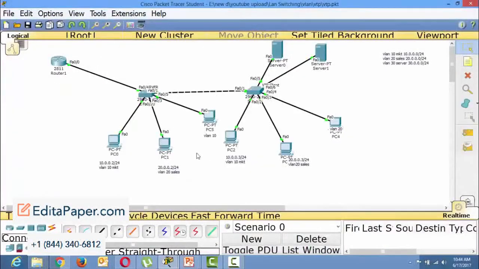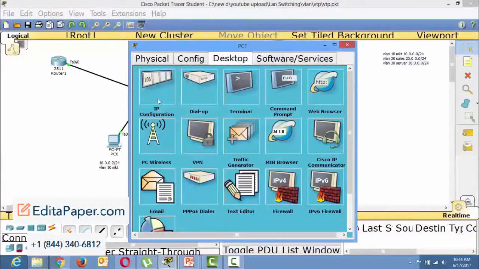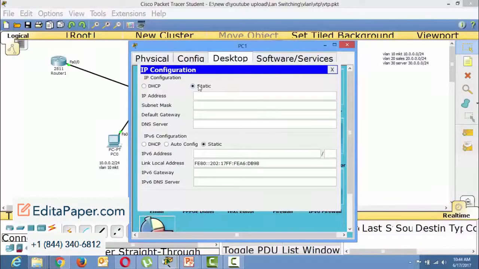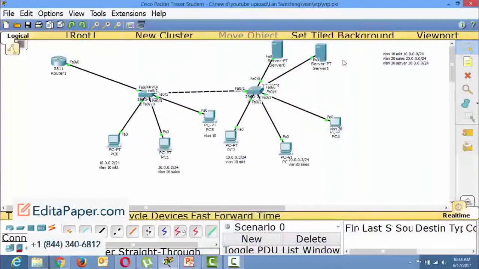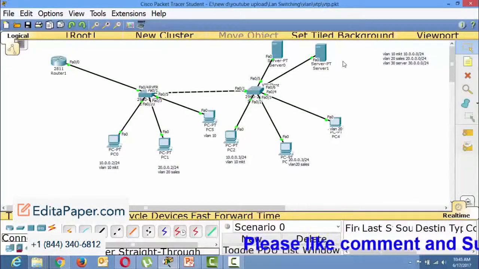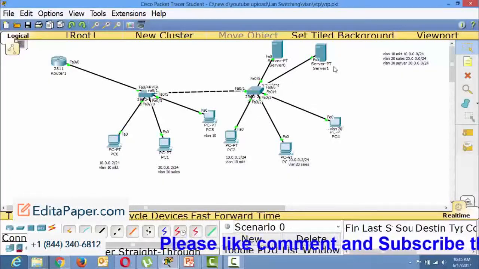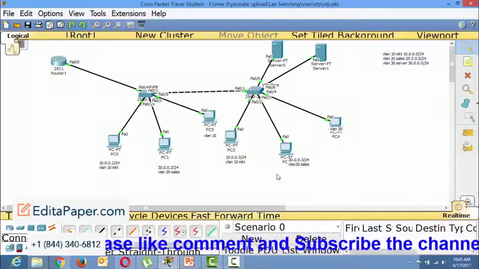But still no machine is able to take the IP from the DHCP server, even though it is working properly. Why is this happening? If you remember, in my previous video I told you the router never forwards the broadcast packet from one interface to another interface, and DHCP service completely works on broadcasting.